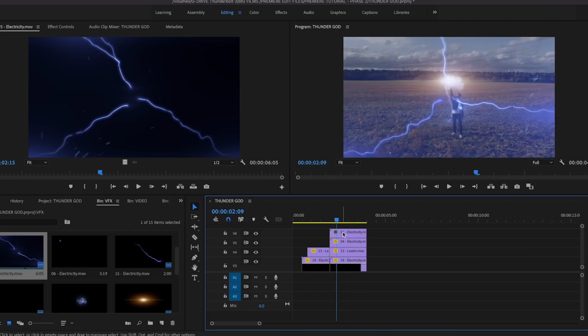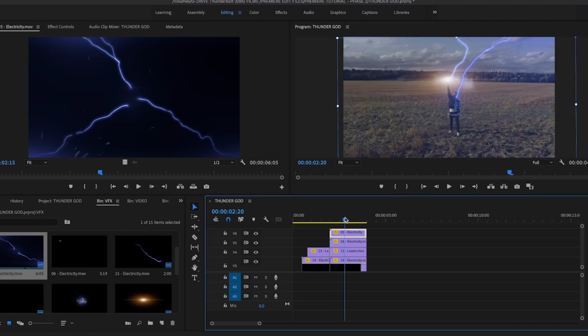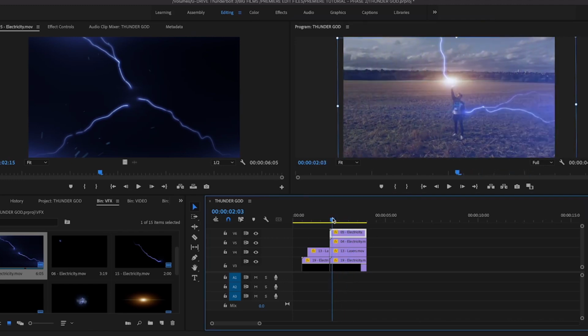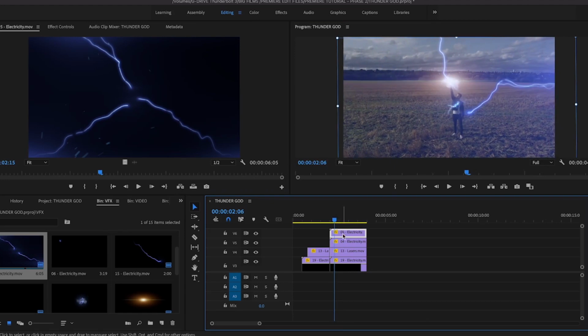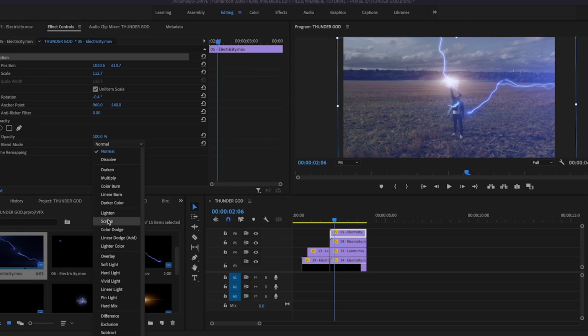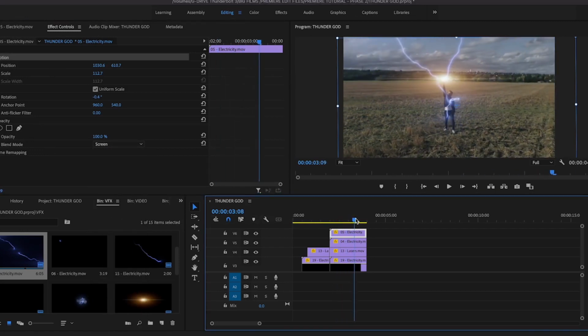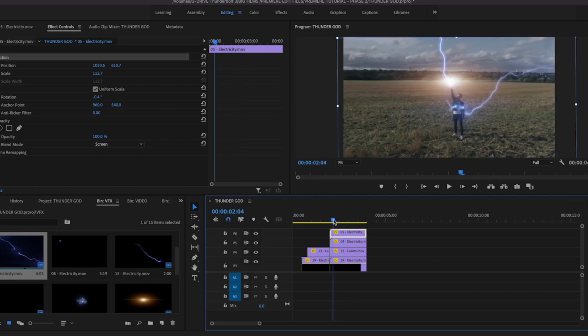Let's see here, that looks pretty good. What we want to do is center it. I'm going to scale this up a bit, just like that. Let's see how that's looking. Yeah, that's looking sweet. And again, we want to match the lightning here, so we go to our effects panel, blend modes, set it from normal to screen, and you can see that is looking really solid.